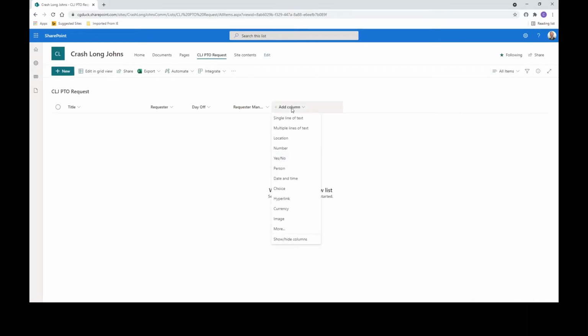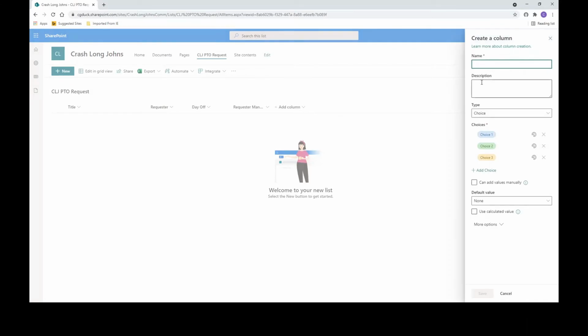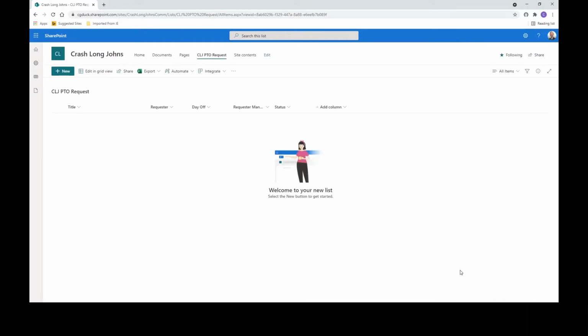We're going to do one more here. We're going to do a choice. We're going to call this status. Status of the request. And we're going to put choice of new, pending, and approved. In this case, we're going to do a default of new. And we're going to hit save. We're not going to make this one required. So there we have it. We have a requester, day off, requester manager, status, and then our title.